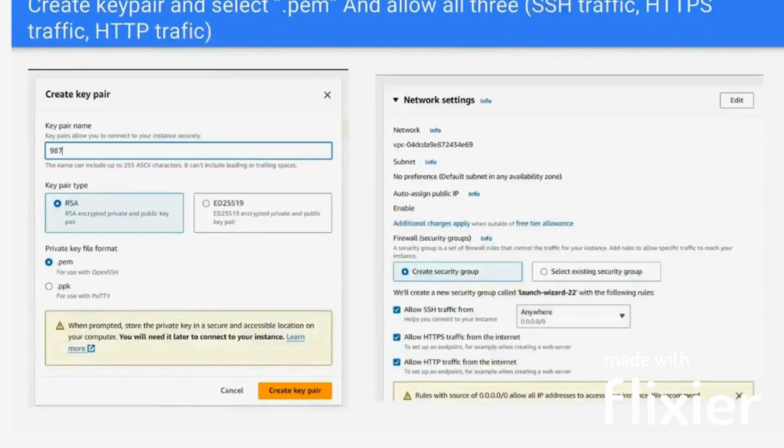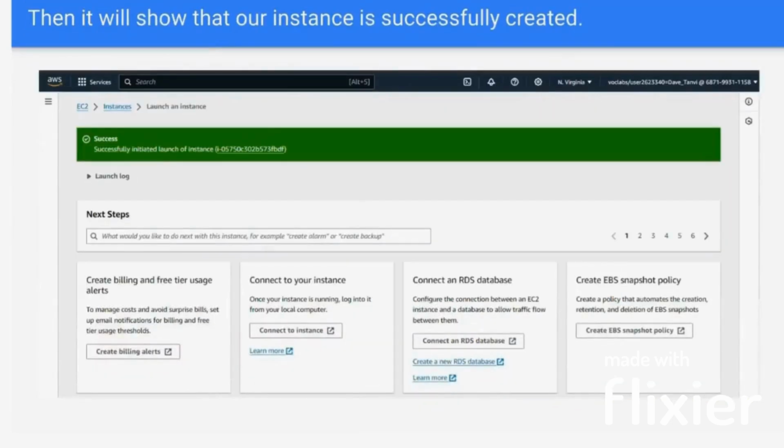Then I have to give a key pair, and I have to create a key pair. So first I have to give a name of the key pair, which is 987, and select RSA and PEM file for security or encryption purpose. Then click on create key pair and select all these parameters which are shown on your screen. Then your instance will be successfully created.